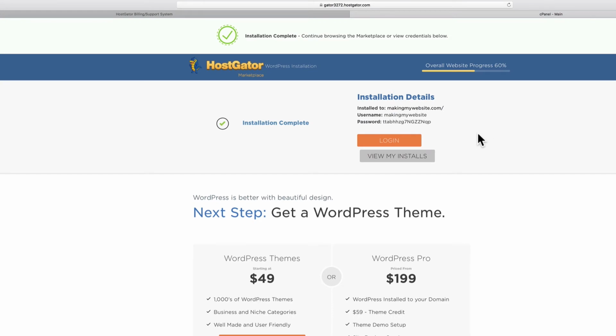And now I'm going to click on login, but before I do, I'm going to copy the password right here because I'm going to need this to log in. Now we're going to click on login.